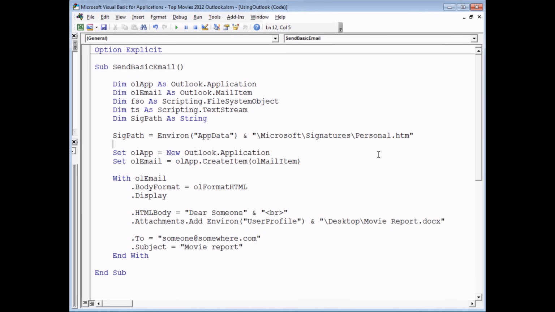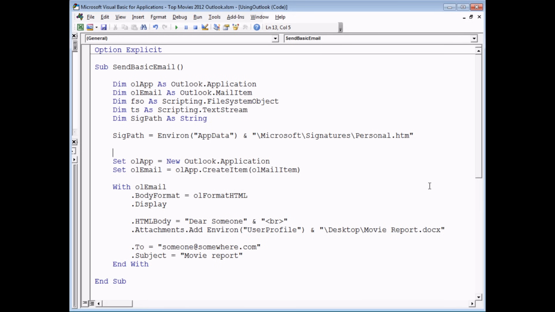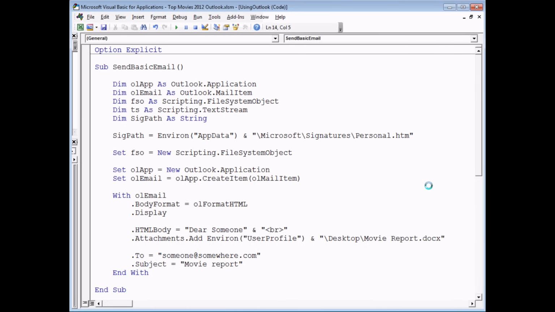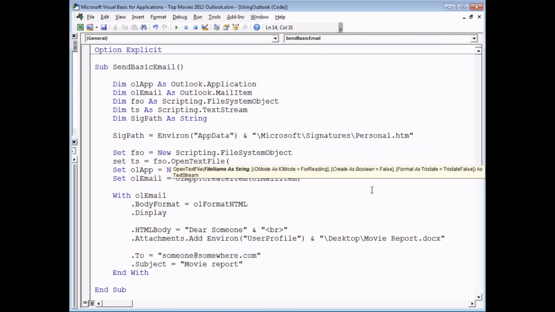What we now need to do is actually open up that file and read its contents somewhere. So to do that, we need to create a new instance of a file system object. We can do that in exactly the same way that we create a new instance of Outlook. Let's say Set FSO equals New Scripting.FileSystemObject. We can then set a reference to the text file that we're opening in the text stream, or the TS variable, by saying Set TS equals FSO.OpenTextFile. If I open a set of parentheses there, it shows me that there are several parameters I can fill in. The main one, the compulsory one, is file name. So that's going to be the file name and folder path stored in sigpath.